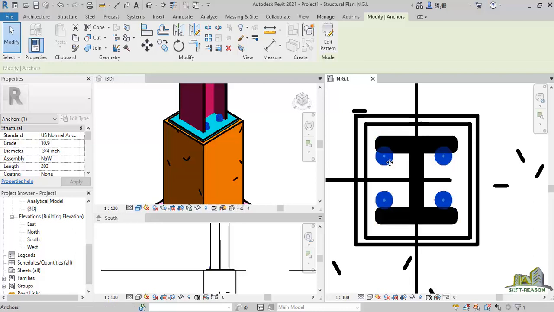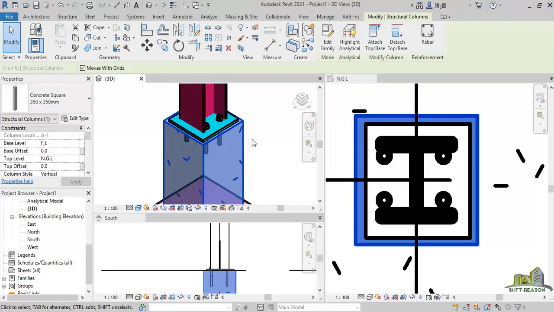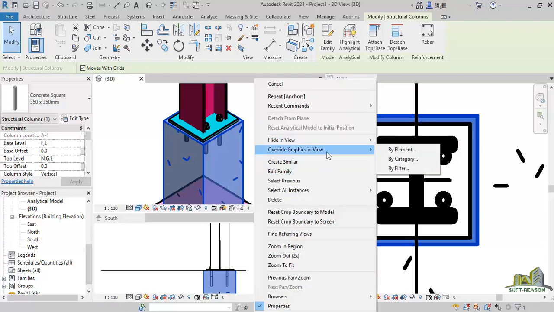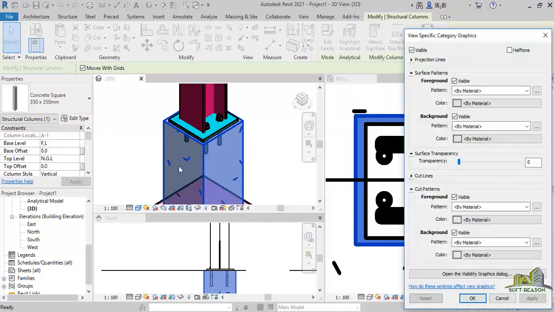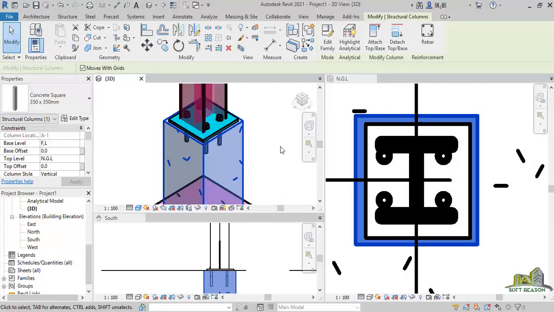I want to see it, so I will activate this view. I like this. So that is the bolt, but I can right click and then go to override graphics by category, so I can adjust the transparency of this particular element. Click on apply. Okay, so I can see the bolt now.